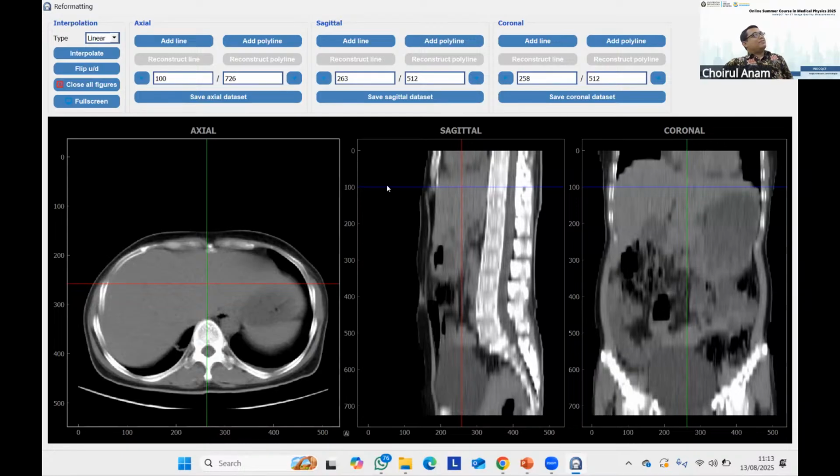Okay, and now I will show you how to make the oblique image from the axial one. To do that, you click this one, add line. So we have this line, and you can draw this line, for example, like this, and then you can reconstruct the line, and you will get the oblique image. Okay, reconstruct.